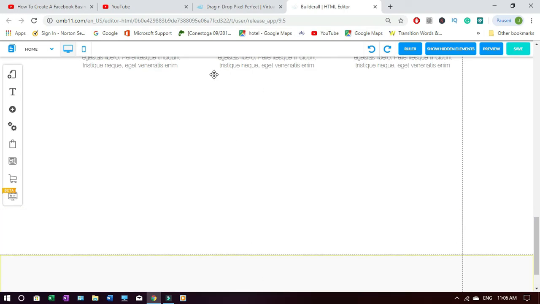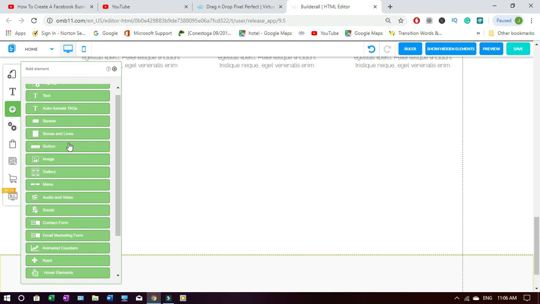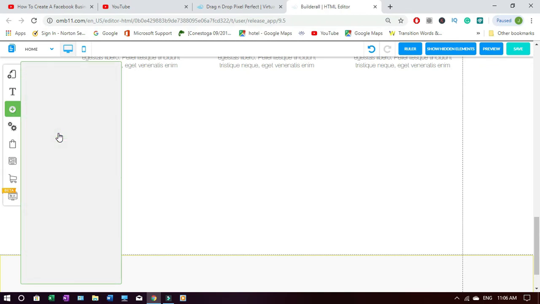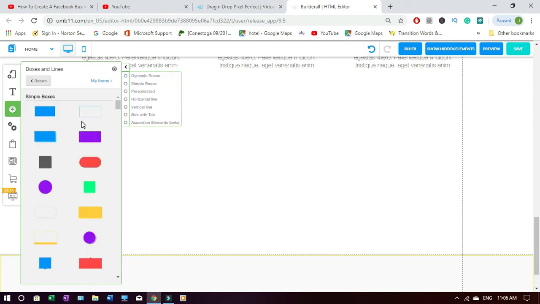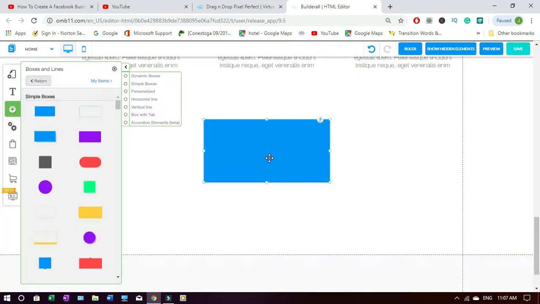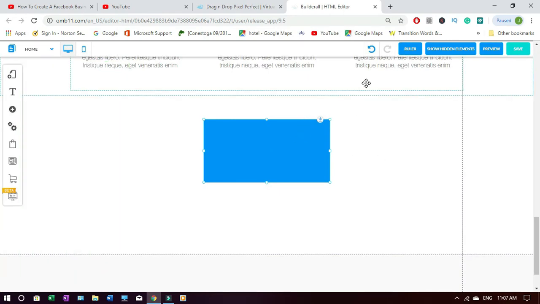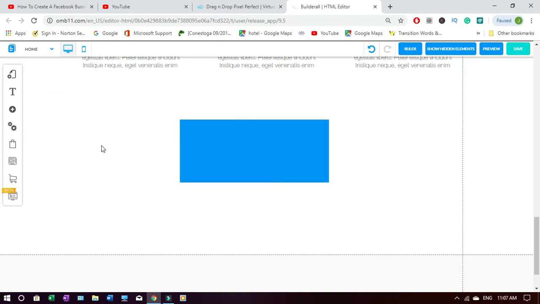So let's pretend we want to put a banner. So click here, there you go. You click on the boxes and lines, okay? That you have more control. All right, so let's use this one, then close this. So as you can see, this is the line, okay, and that is the line. So you can just enlarge it.